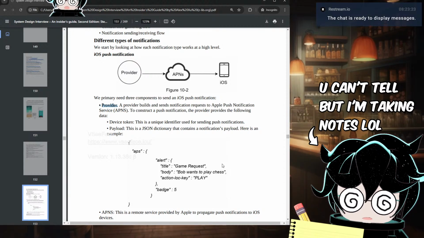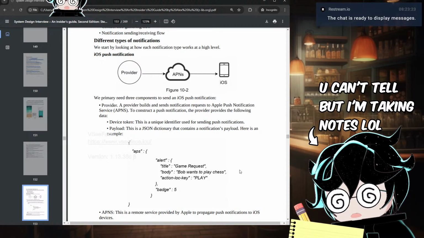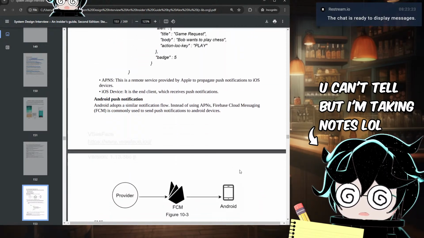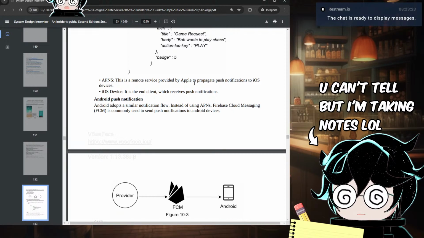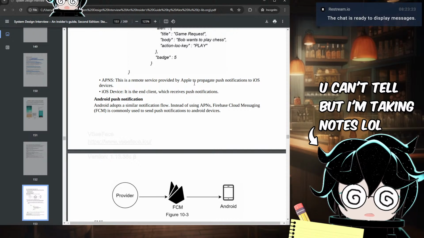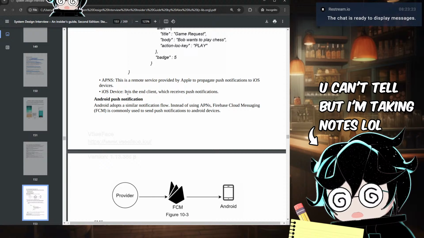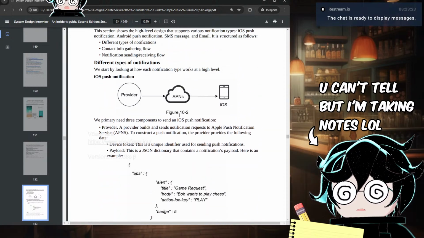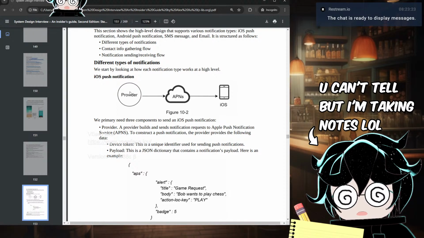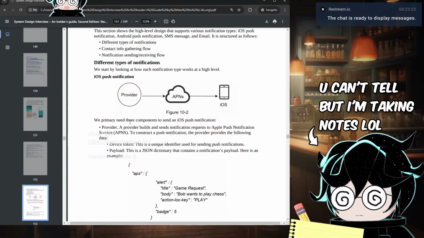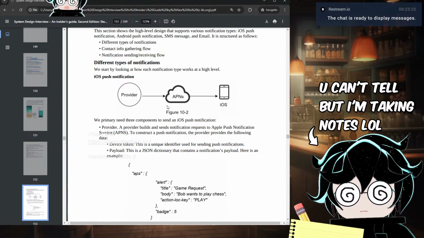Title: game request. Bob wants to play chess. Oh no, what an emergency. Action-loc-key: play. Badge: 5. APNs is a remote service provided by Apple to propagate push notifications to iOS devices. Okay. Huh, this is a really simple architecture graph then. Provider, like notifier, to APNs, to iOS, okay.